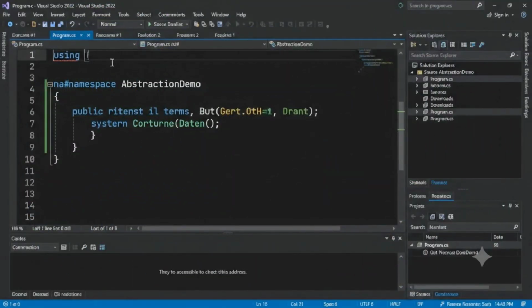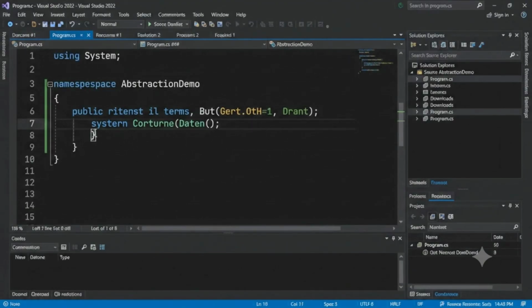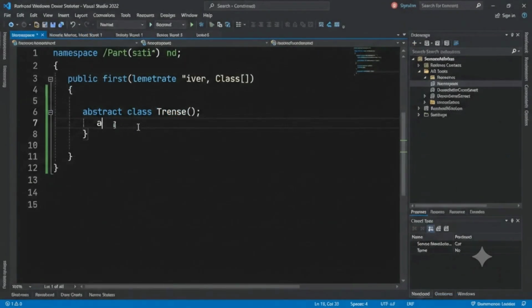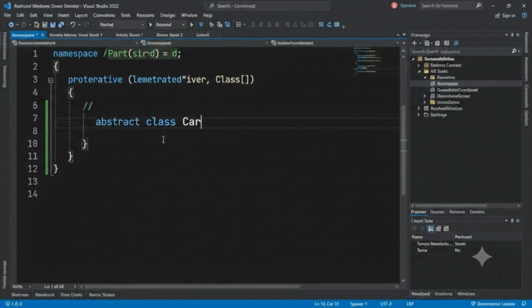Now let's implement abstraction in C#, using a car example. First, we'll import the system namespace. Then we'll create a namespace for our project. Now let's create our abstract class. An abstract class acts as a blueprint for all car types. We'll name it car.